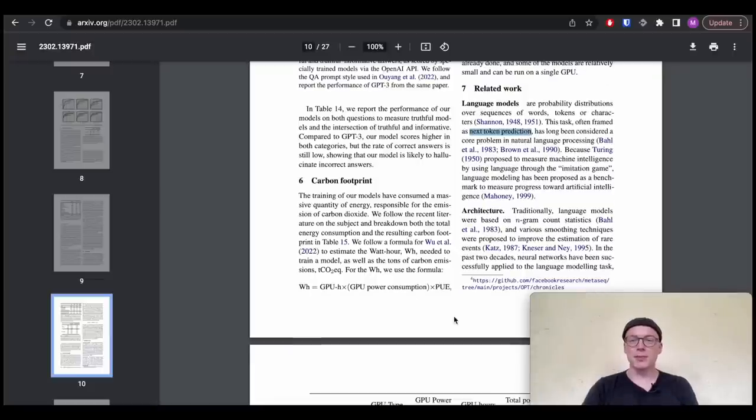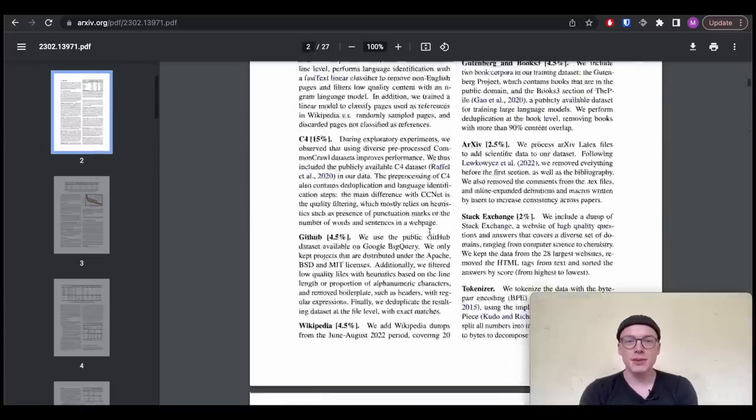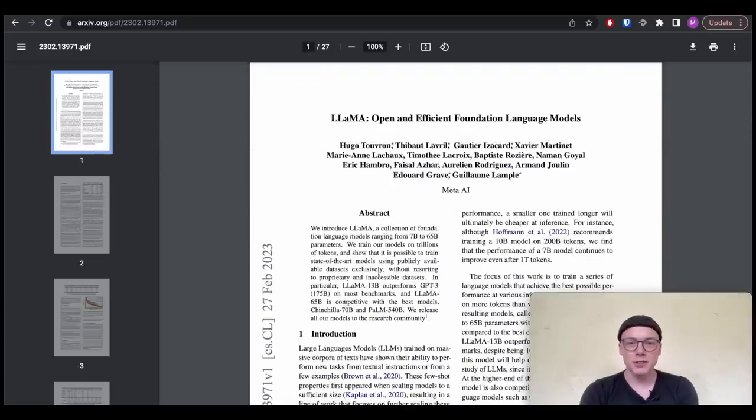But what makes this model special? Let's look at the abstract of the paper, which already reveals it a little bit: the LLaMA model with 13 billion parameters outperforms the GPT-3 model, which has 175 billion parameters. So we can see the LLaMA model actually contains way fewer parameters and is able to outperform the GPT-3 model on most benchmarks, which is very impressive.